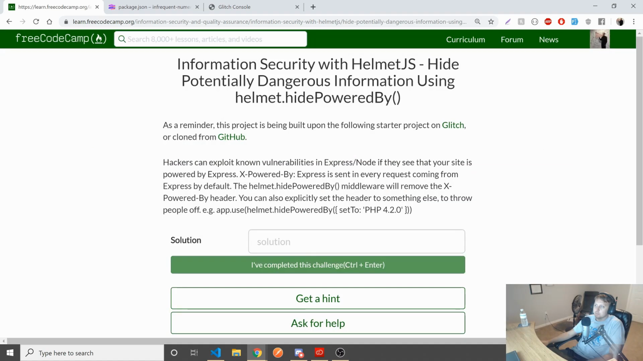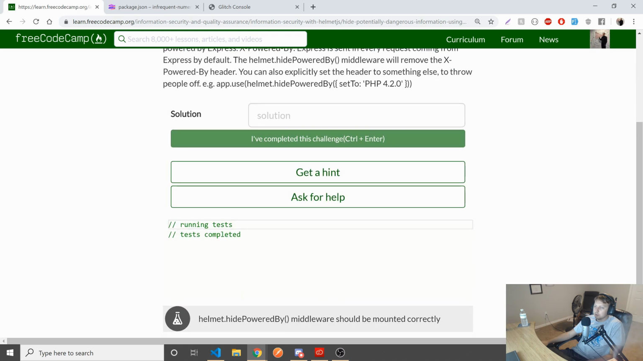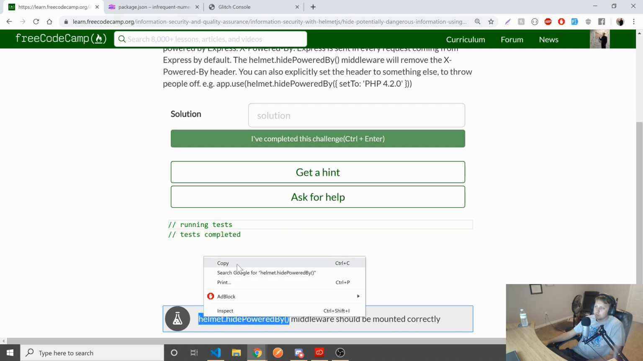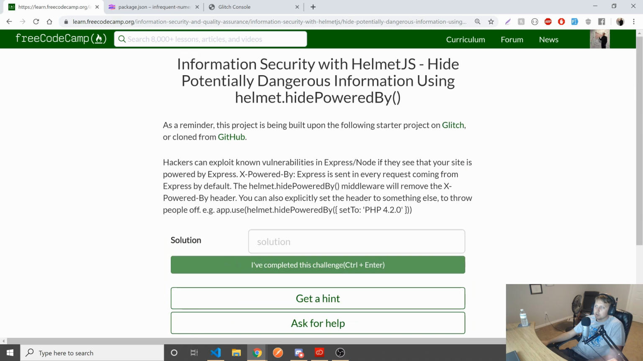Maybe later. All right, so information security with HelmetJS. Hide potentially dangerous information by using helmet.hidePoweredBy. Hackers can exploit known vulnerabilities. What's the header? X-Powered-By: Express. The helmet hidePoweredBy middleware removes the X-Powered-By header. You can also explicitly set this. So it looks like they want us to simply have this in our code, which does a lot.